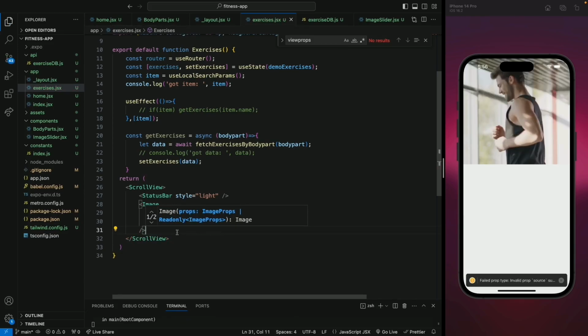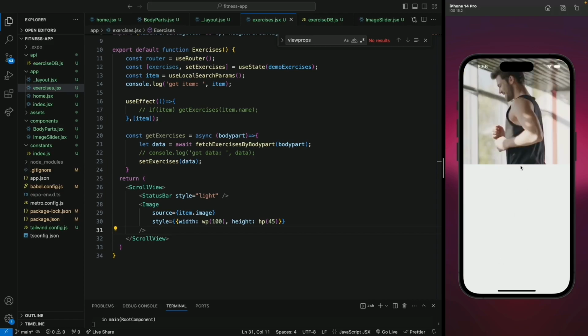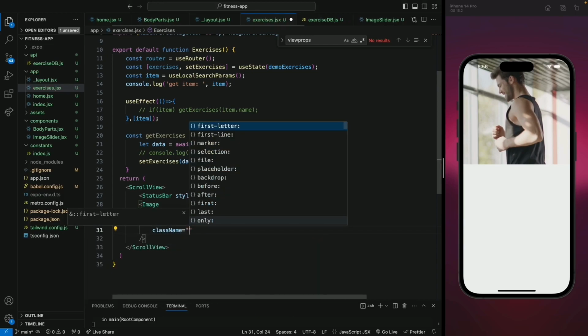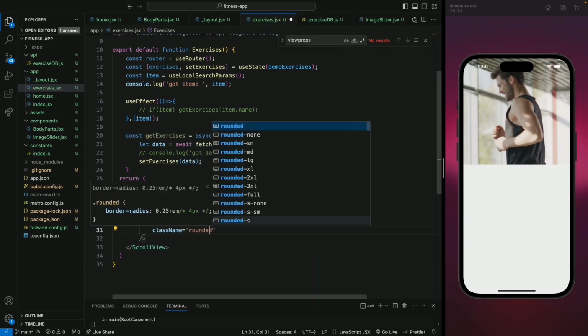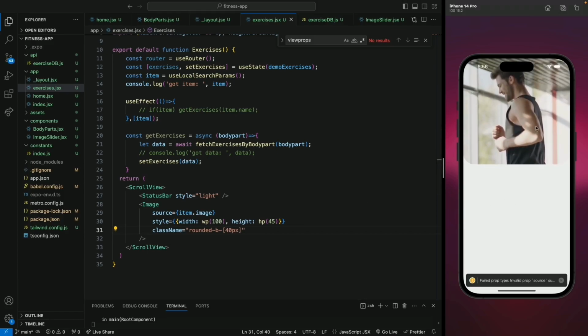Okay, now we can see the image, and we have this warning at the bottom, failed prop type. Okay, I think it's because we passed the image from one component to another and it was expecting an image, but because we passed it, now it's a number. But anyway, it's working, so let's just dismiss it. And let's add a border radius at the bottom of this image that will be rounded bottom of 40 pixels, and let's save it.